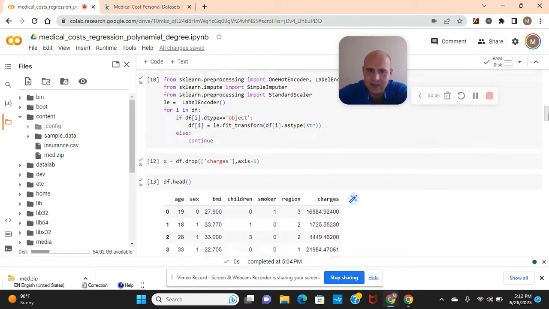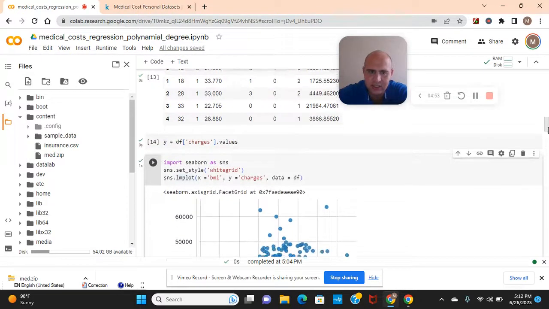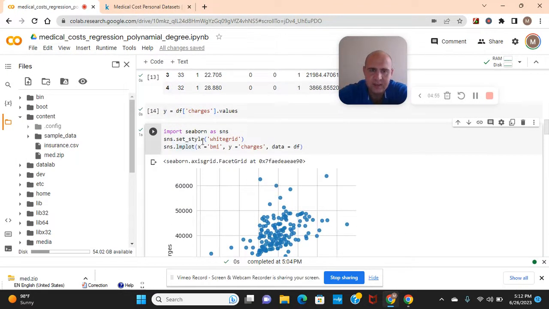Okay, X equals everything but charges, which is df.drop charges on an axis of 1. df.head, just to look at it again. Okay, and then the charges.values.